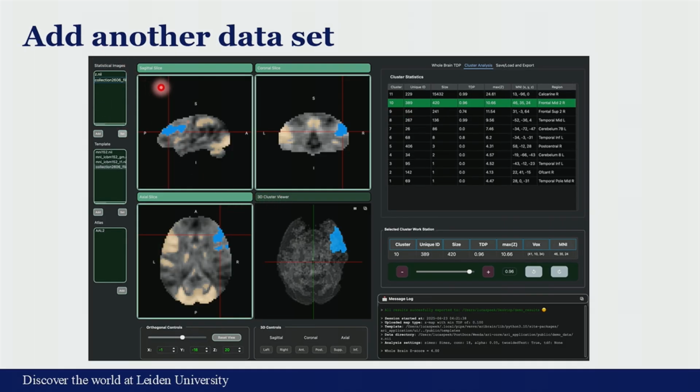You can add another data set. So this one is then projected onto its own raw data background. It looks like this, so you have different values, obviously, and then you can toggle between the two different data sets if you would like to.